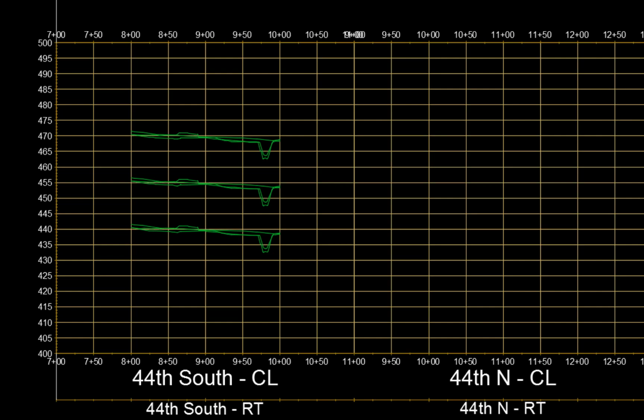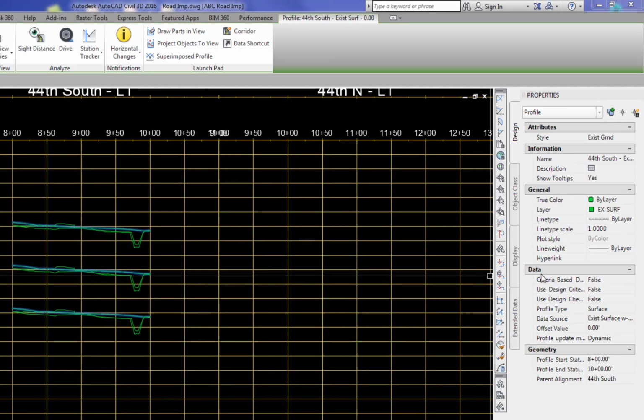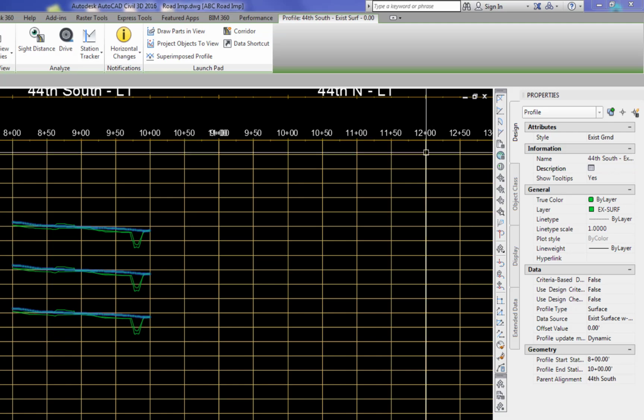The profile names need to be modified to easily distinguish between the different profiles. Pick a profile. In the Properties palette, pick the name. The current name displays an offset value of 0. Remove the offset value and add CL for the centerline. Repeat for the other profiles.